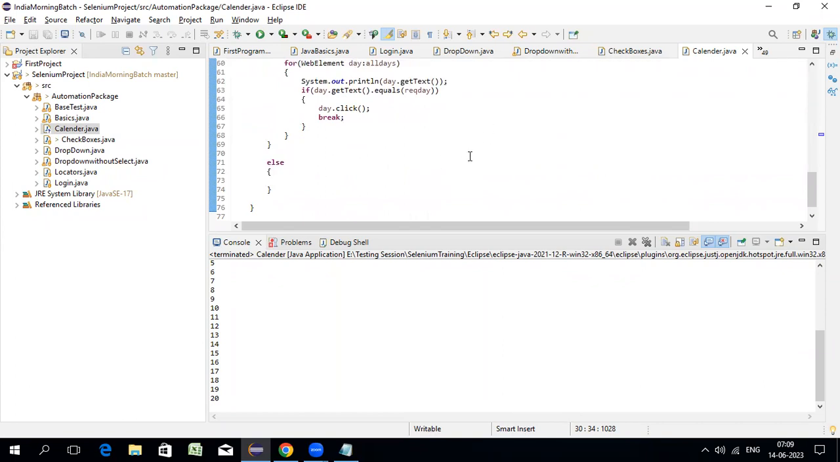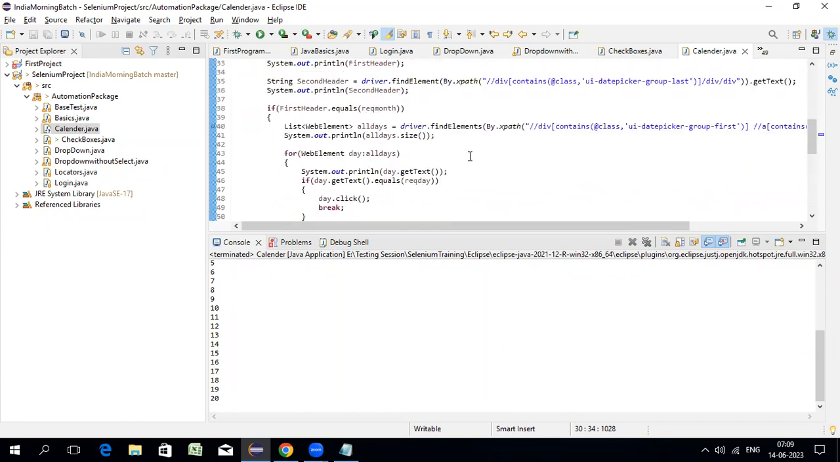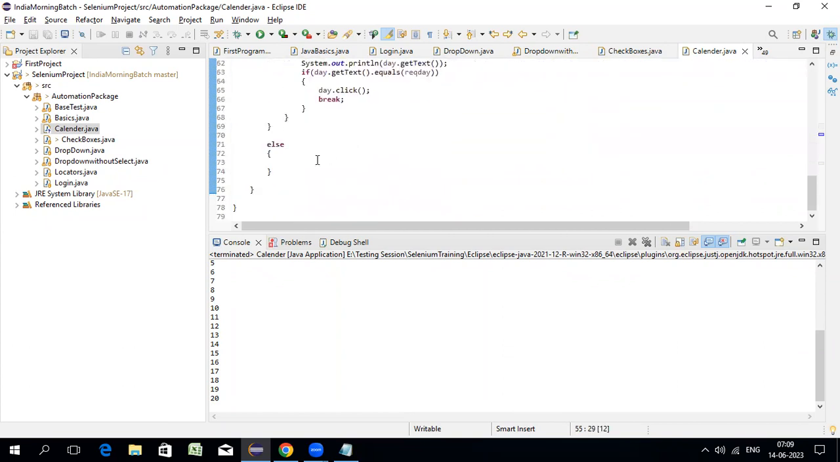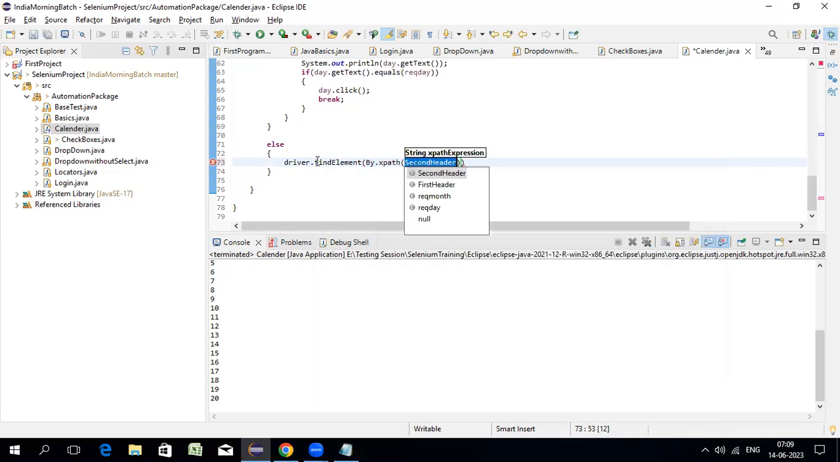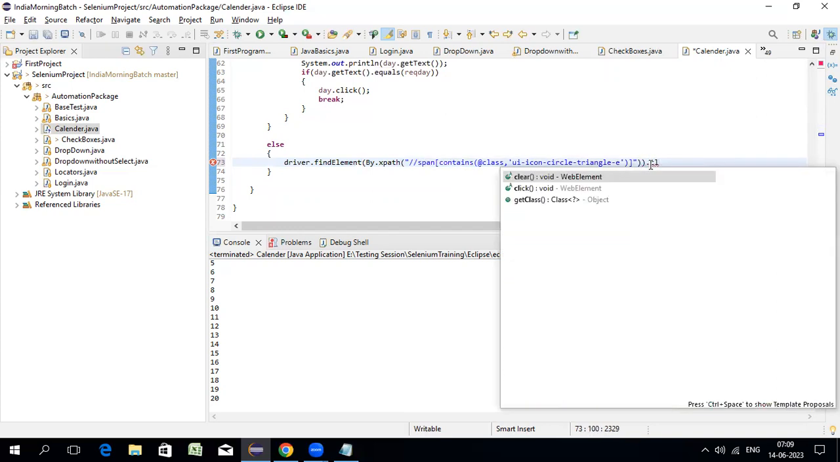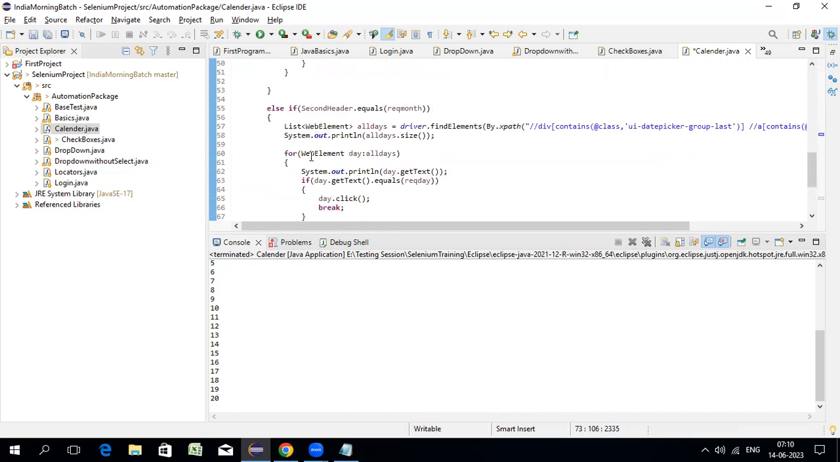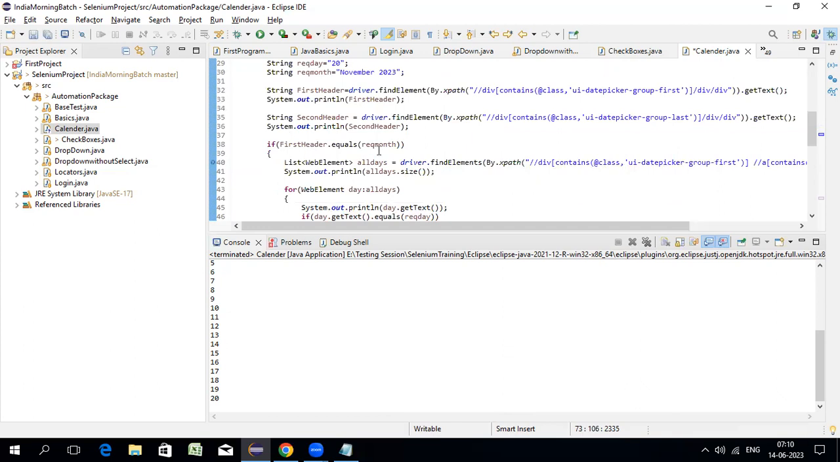In the else, the last one. Because we are telling if this is not matching, then check this. Even if this is not matching, then go and do this action. Driver dot find element by dot xpath dot click. After click, what will it do? Again it has to go here and check again. Yes or no? Yes.